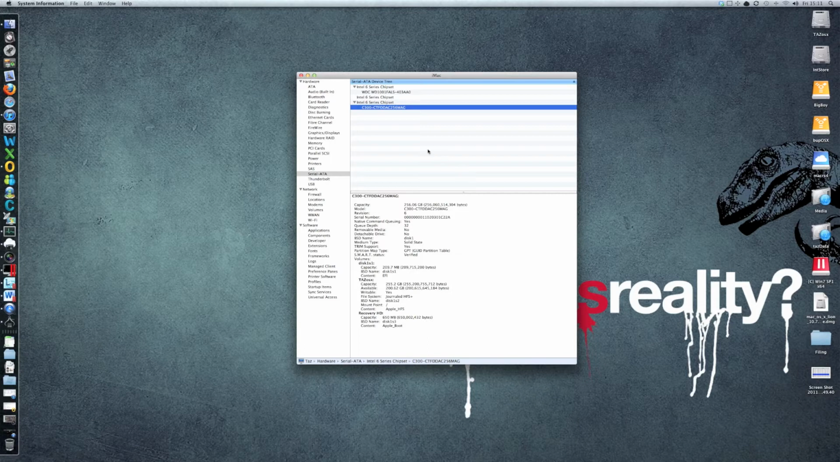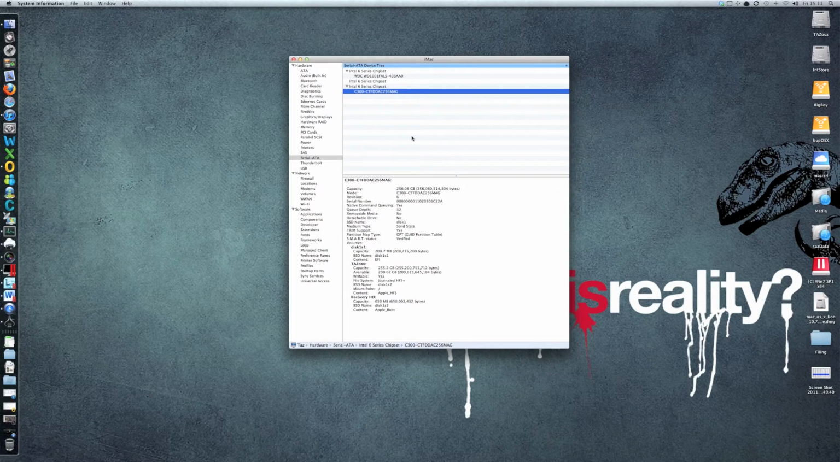Okay. You'll probably notice down here I've turned on trim support using the hack to enable trim for non-Apple SSDs. I've put a link on the blog as well if you want to have a look at that.